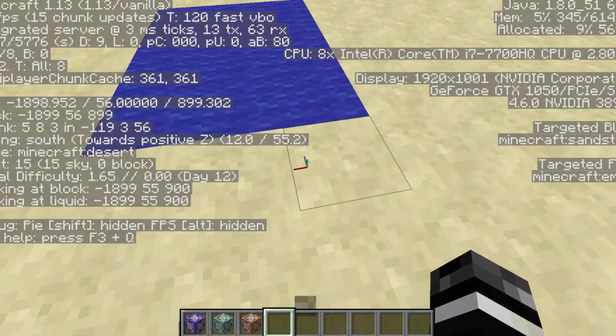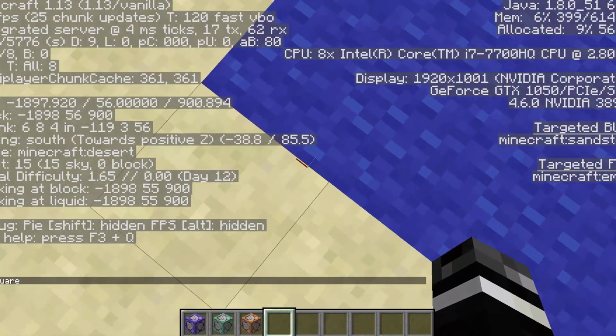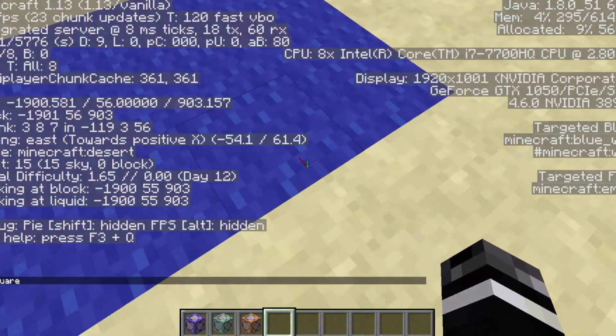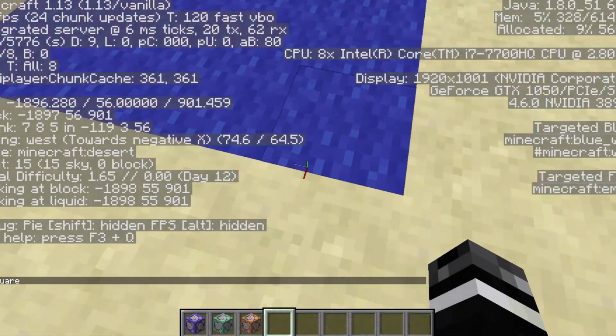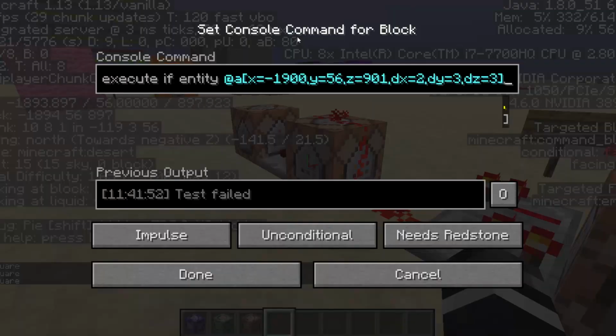So we start here and we go over two blocks: 1, 2, and then we go 3 this way: 1, 2, 3, and then we go up a couple. That way, when I step directly into the square or anywhere, it will immediately detect it. dx is 2, dy is 3, dz is 3.